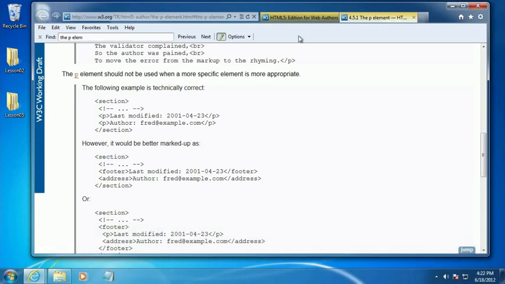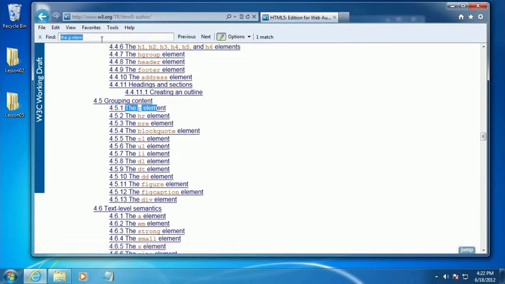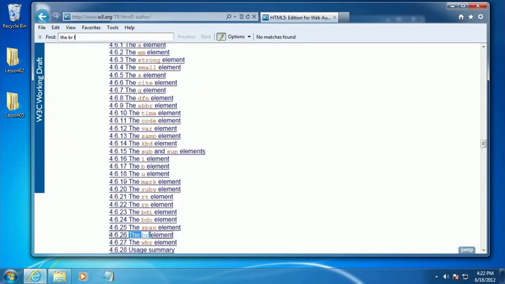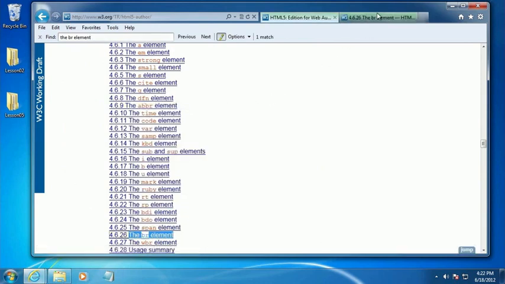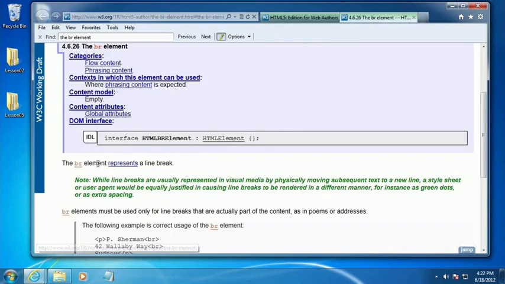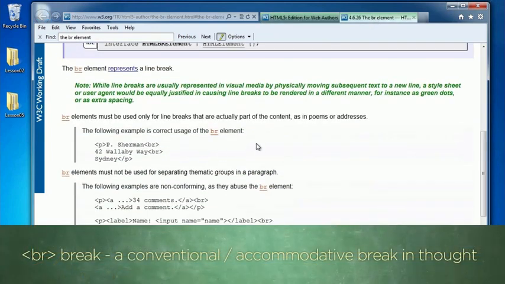So that brings us to the next idea, which is the line break tag, or the BR element. I'm going to right click and select open a new tab, and you can see the BR element represents a line break. If we need a break in the thought of a given paragraph, and yet the break is merely conventional in nature, then we can use the line break.